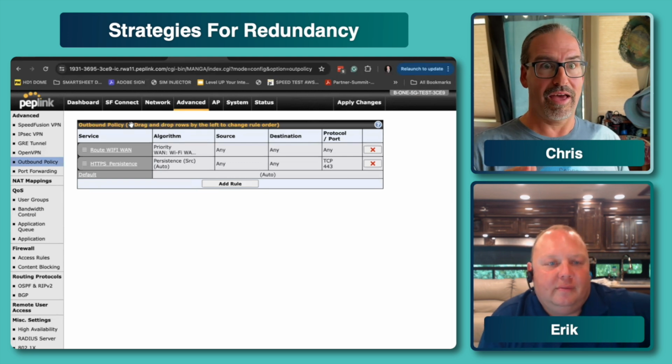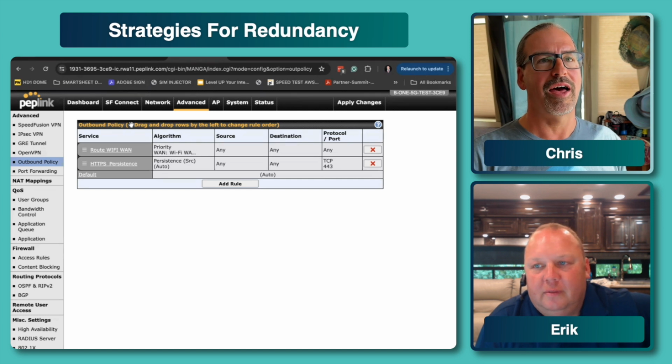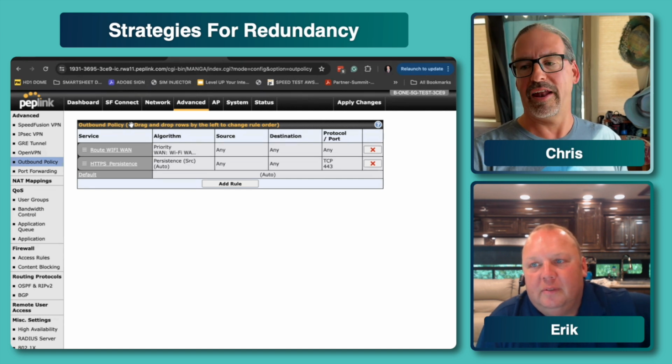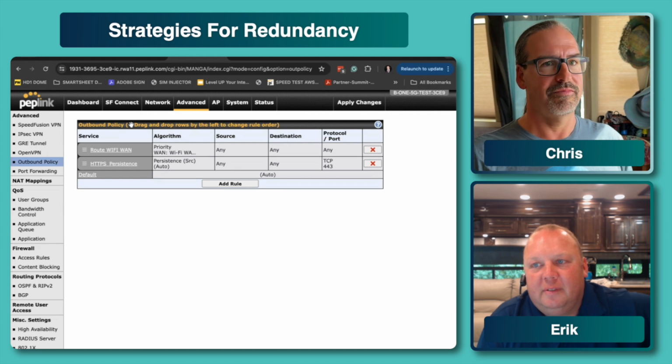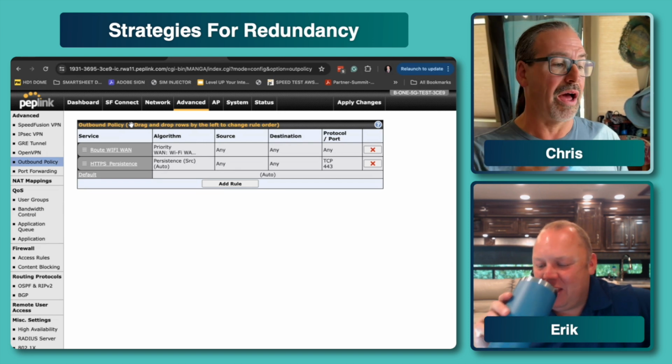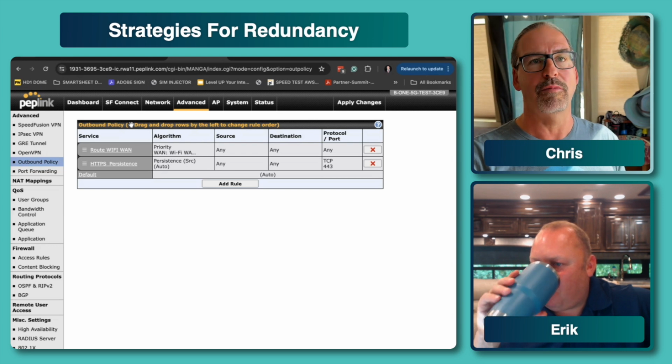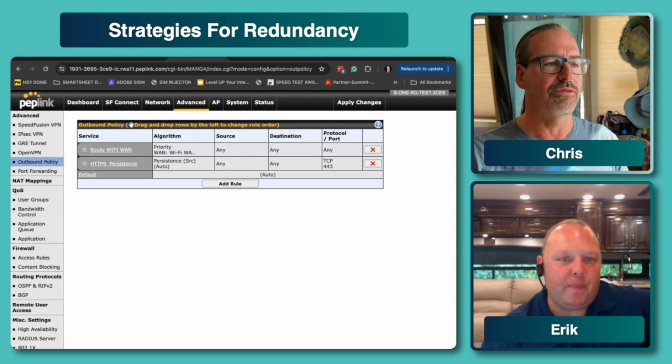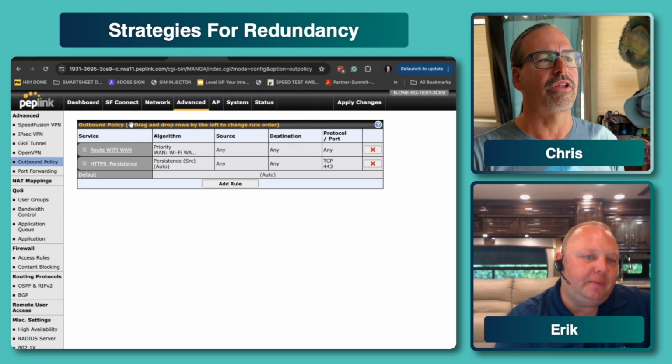Or you can just basically say, hey, I want my laptop on the SpeedFusion connection, and I want my Xbox and TV to not use it, and I want my work connections to be the most reliable, and the kids' play connections to be less focused on the reliability.